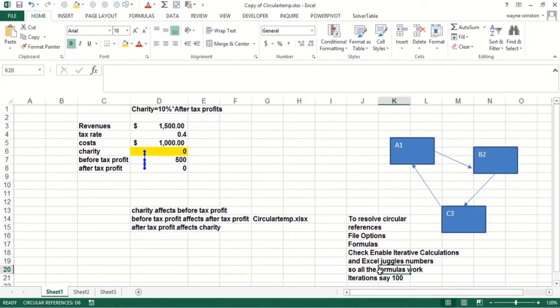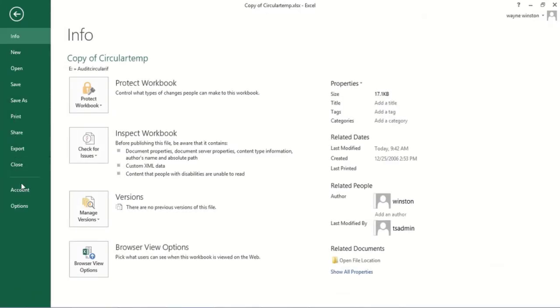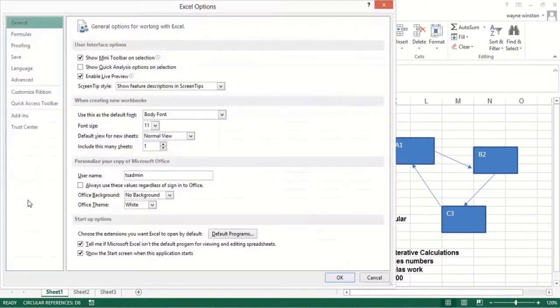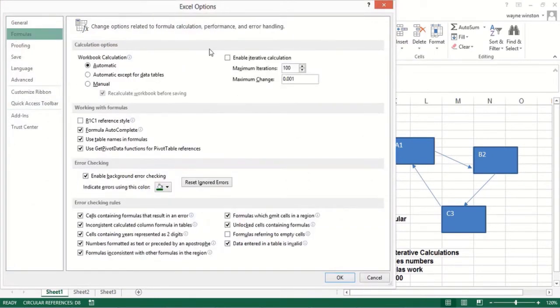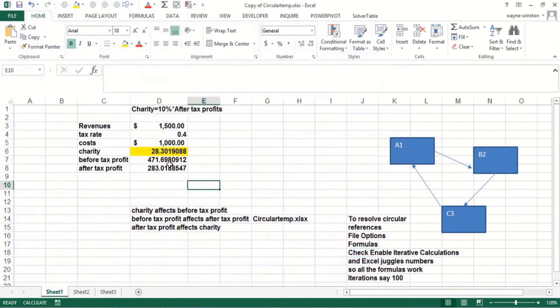All we've got to do is do the trick that's outlined here. File, Options, Formulas, Enable Iterative Calculations, and Excel juggles the numbers till they work. You can see what we give to charity is now 10% of after-tax profit. So that works absolutely fine. Okay, now let me save this, and then I'm going to start from a blank worksheet and try something else.